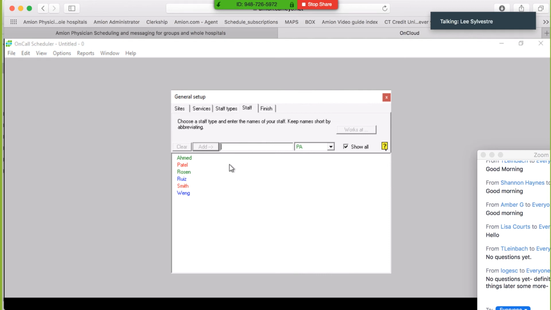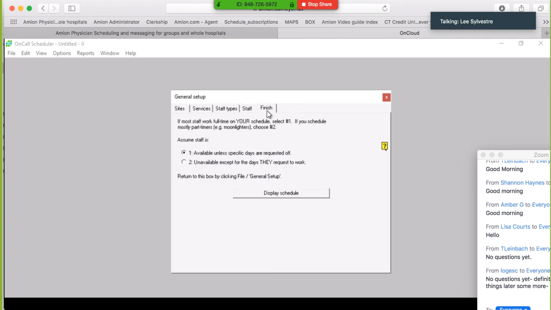And again, you can add as many people as you need to. There is a limit, but it's in the hundreds. There's typically no one butting up against the limit of the software. I'll stick with just a handful for our demo today. I'll click Finish and Display Schedule.